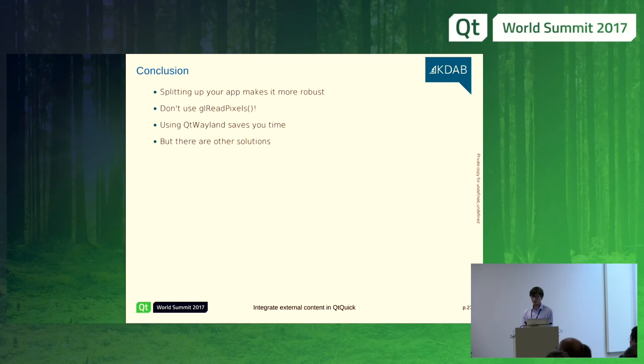If you can't or don't want, for some reason, to use QtWayland, there are other solutions. Of course, that depends on the platform that you are on. Like, I'm sure that if you're on Windows, there are some solutions, but I'm not aware of them.